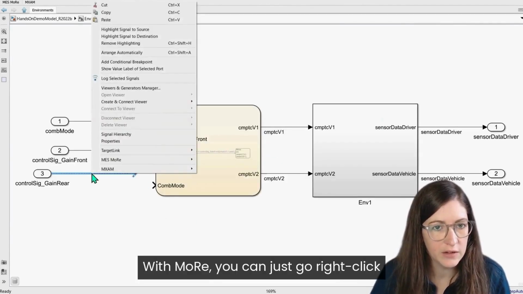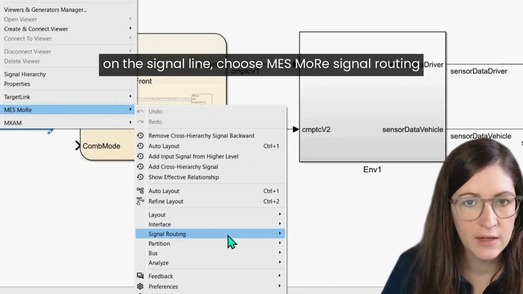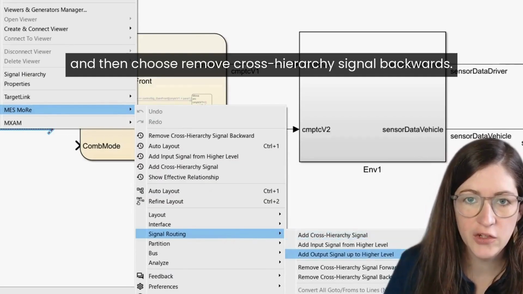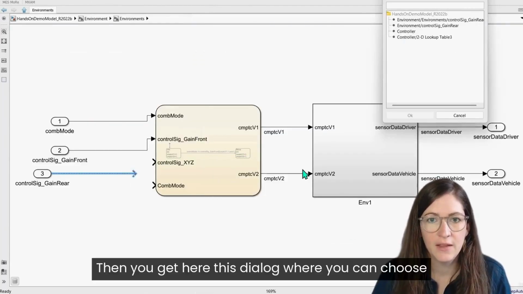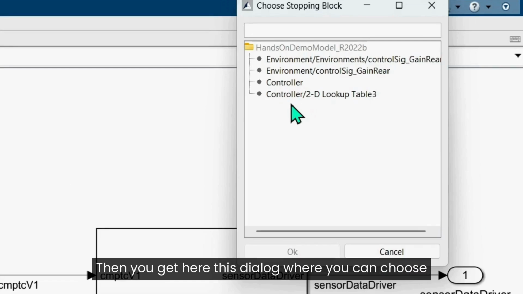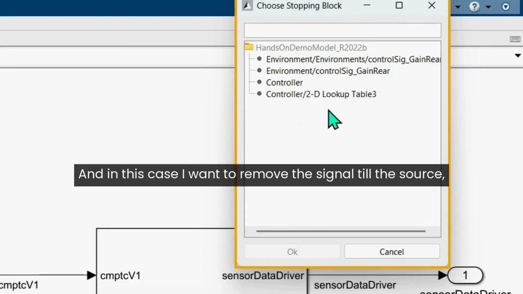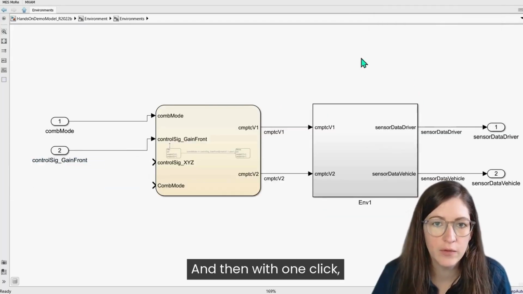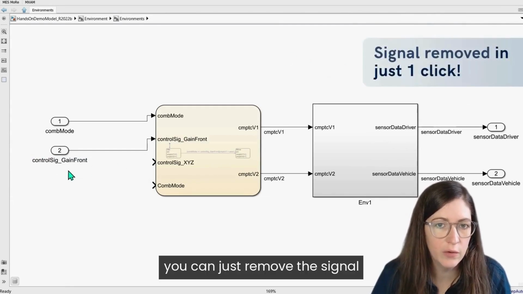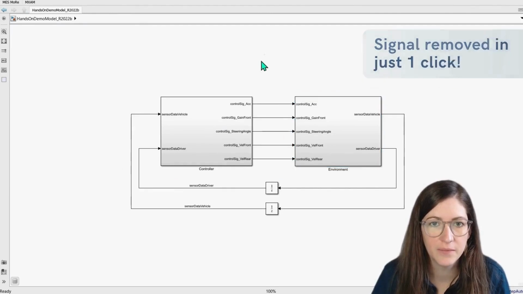With MoRe, you can just go right-click on the signal line, choose MES MoRe, signal routing, and then choose Remove Cross-Hierarchy Signal Backward. Then you get here this dialog where you can choose how far you want to remove the signal, and in this case I want to remove the signal till the source, which is a lookup table here. And then with one click you can just remove the signal through all the different levels here.